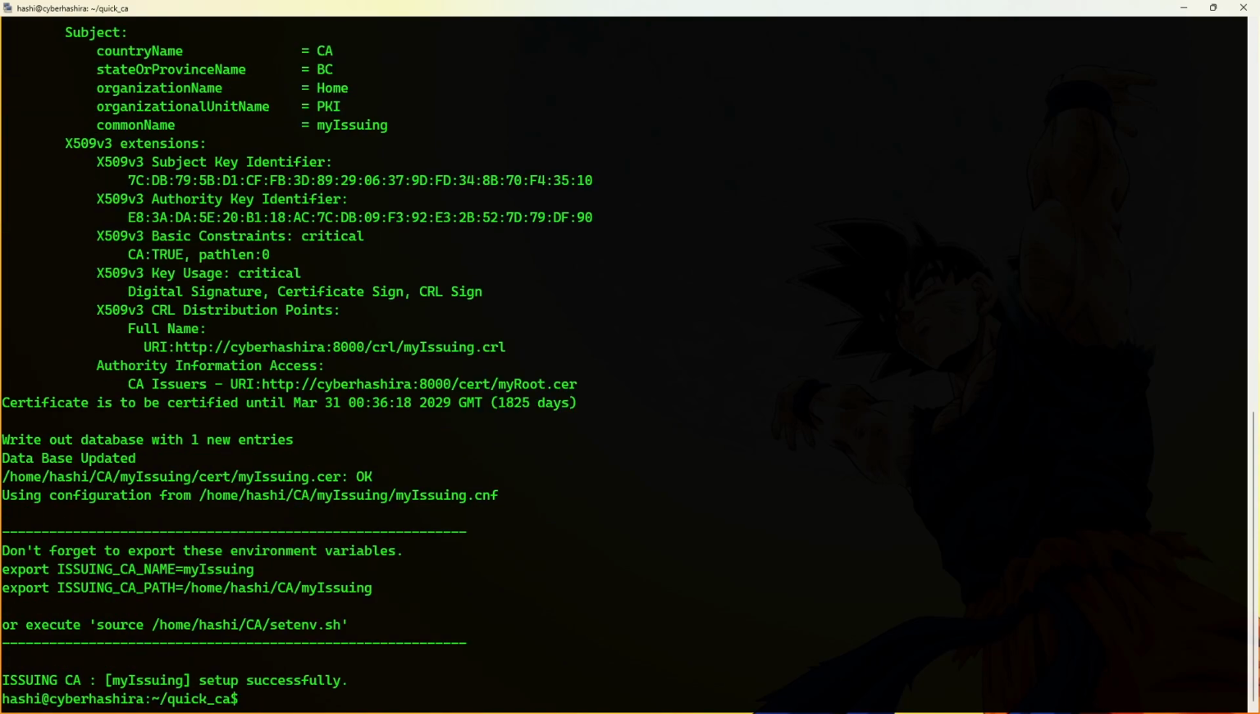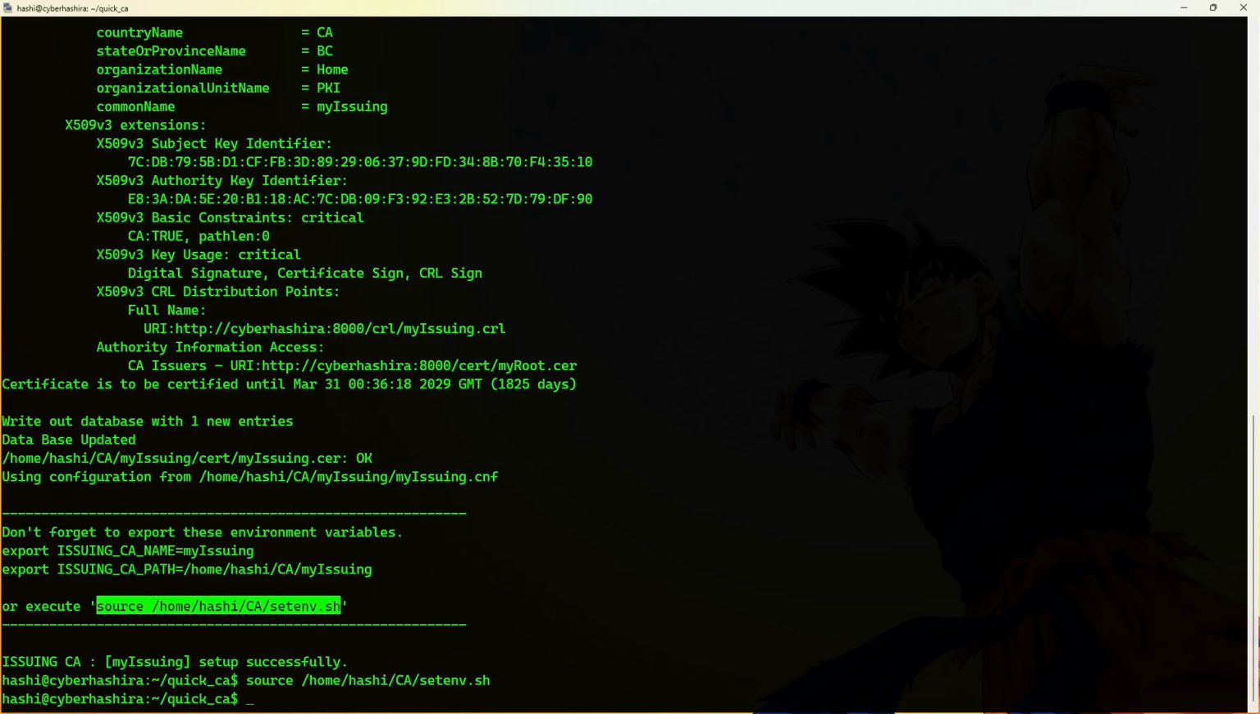And that's it. Your issuing CA is all set. And just like before, all you need to do is copy this line, and your issuing CA is all set. Let me now show you how to perform some of the CA related tasks.